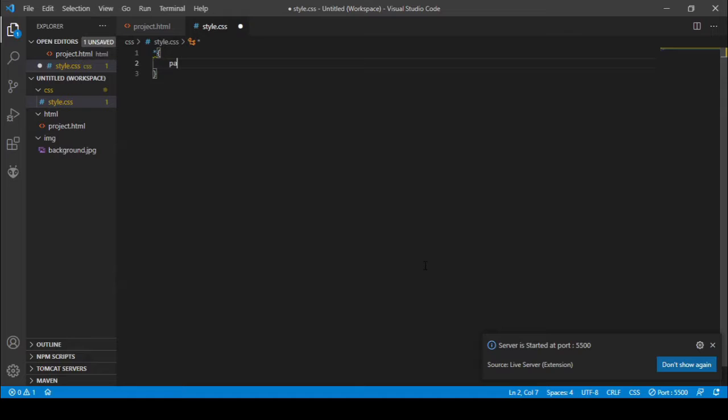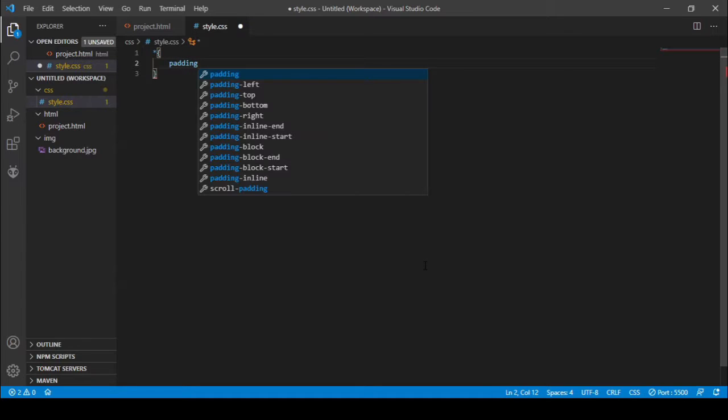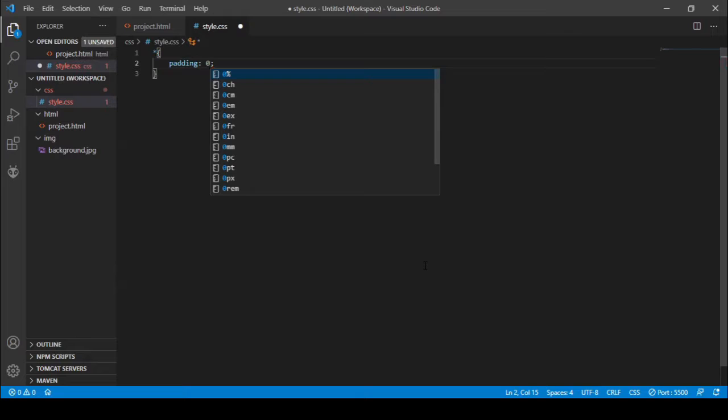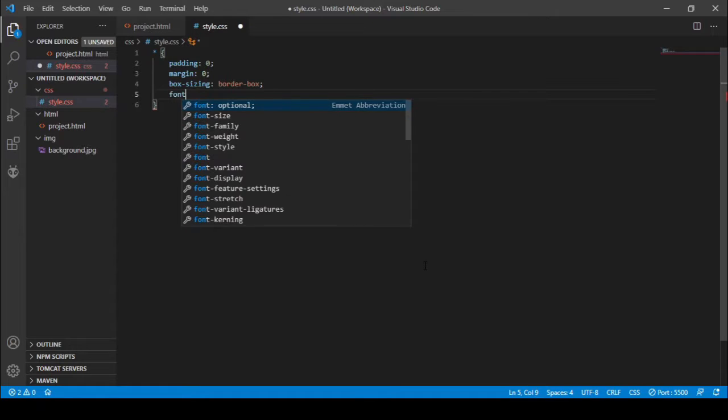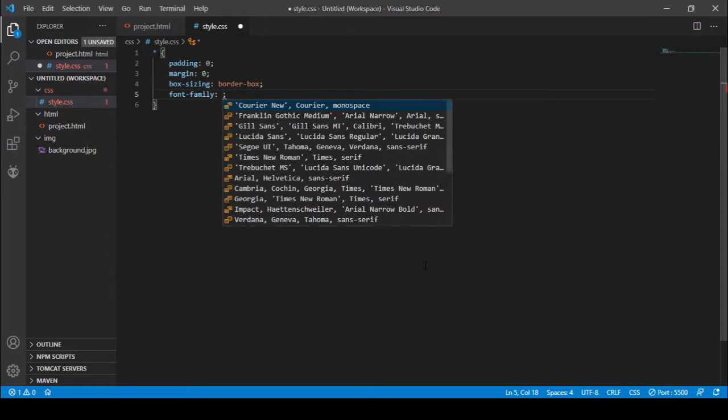I'm giving the padding as 0 universally for the whole page, along with margin as 0 and the box sizing as border box. And let's give the font family universally on here as Roboto.